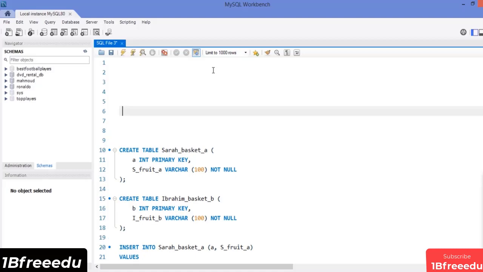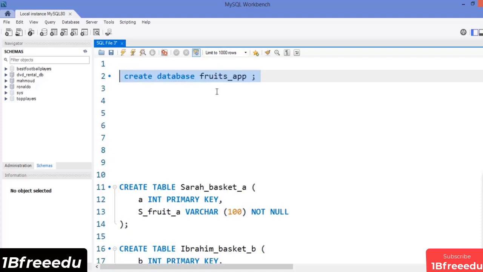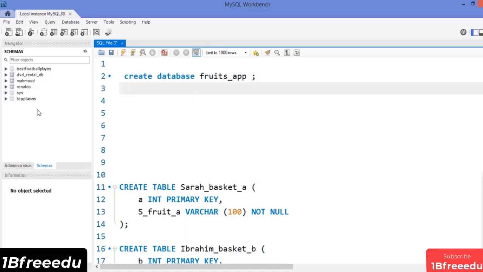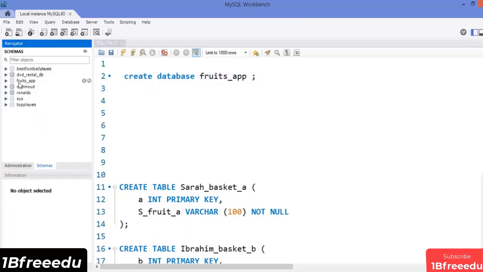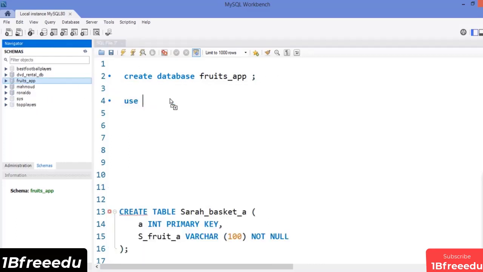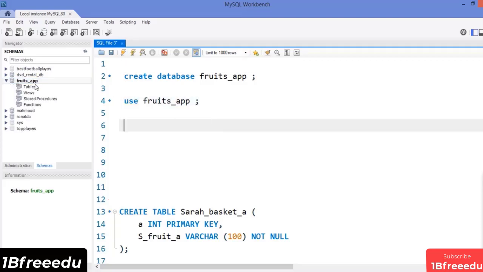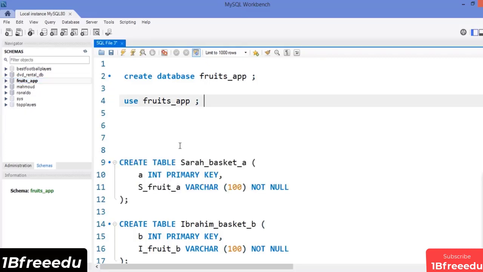First and foremost, we have to create the tables and populate them with data. Let's first create a table called fruit sap. Let's run this and there you go. Refresh it and now we can see it here. Let's also set it as the default database. So use fruit sap and run. And there you go. MySQL will now use this database from here on out.